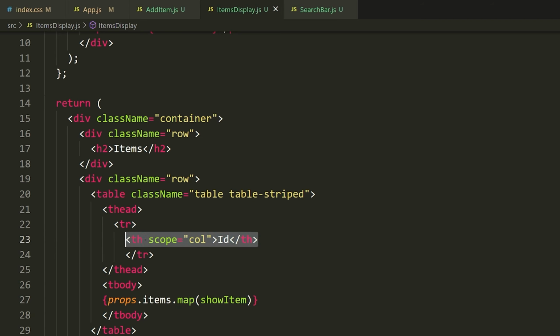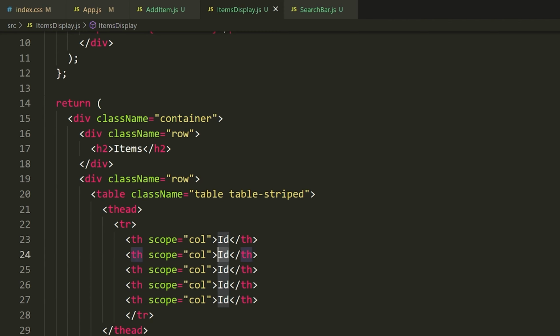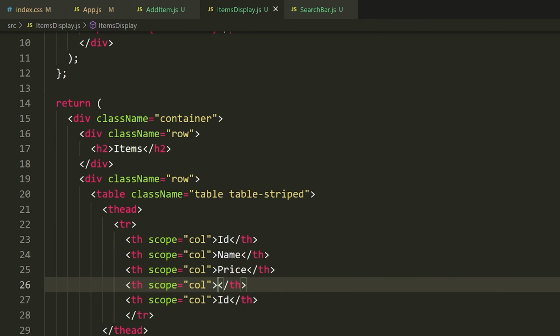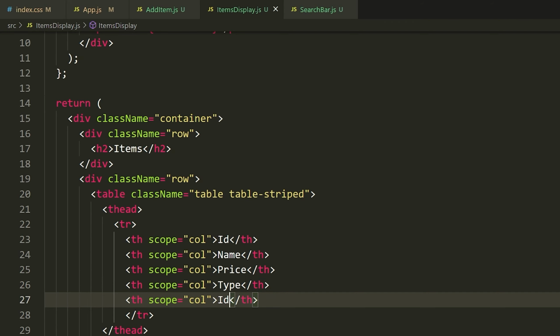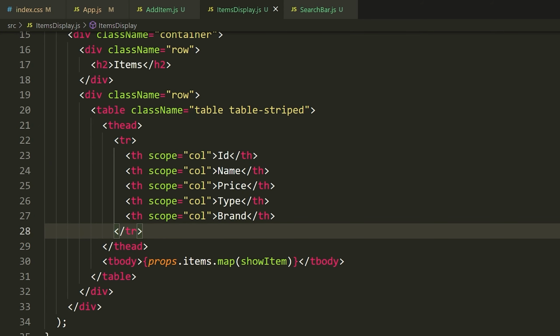Now we can copy this a few times. So let's copy this, and all we're going to do is change these. So we're going to say ID. Then we're going to show the name. Then we're going to show the price. Then we're going to show the type. And then finally, we will show the brand. All right, so we now have our table headers. Now we want to have our table body.